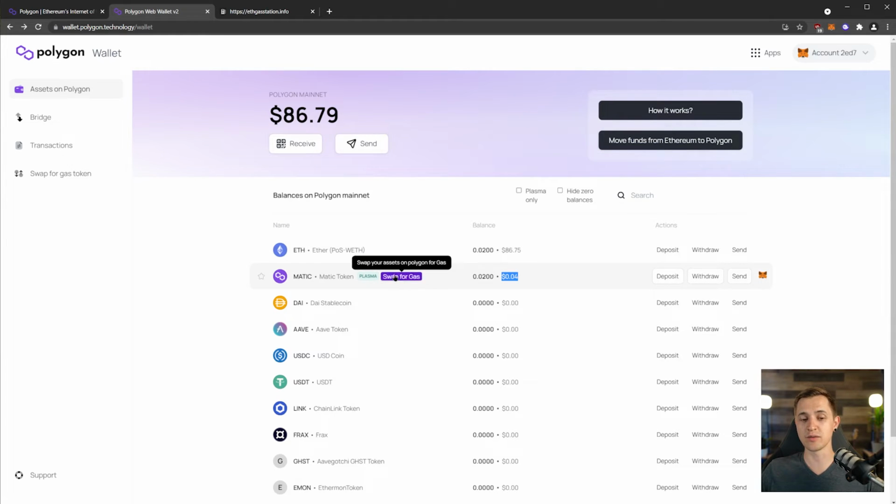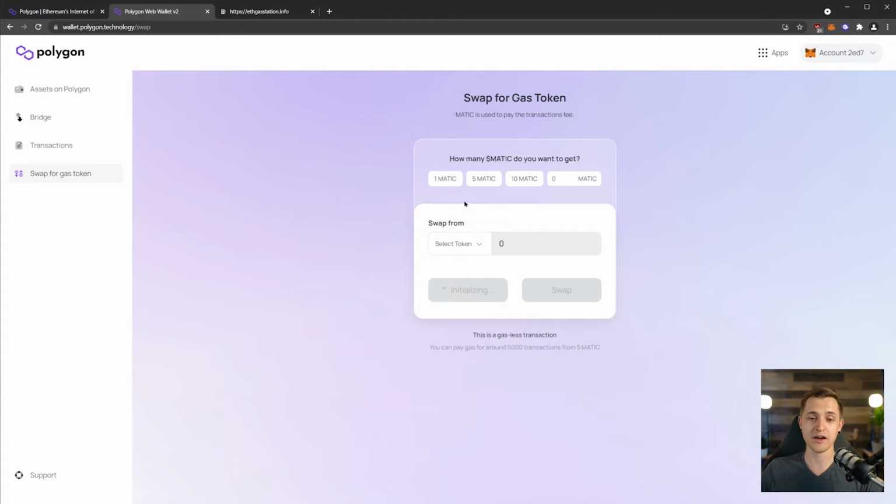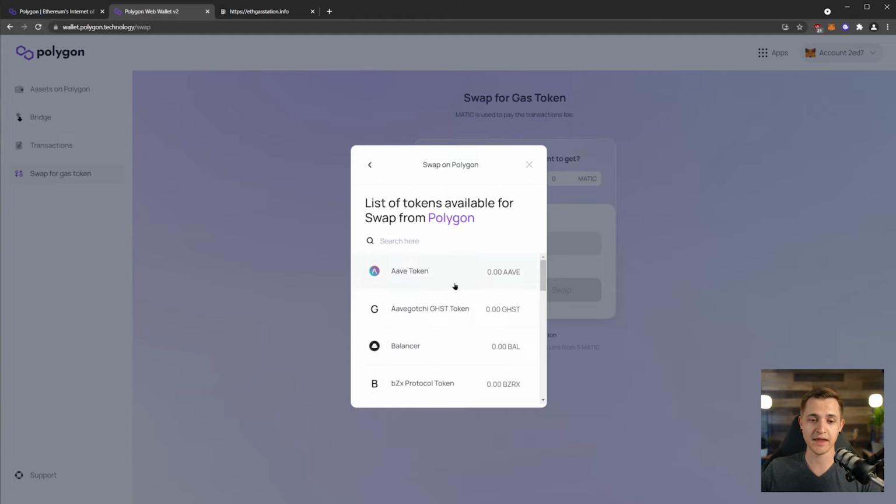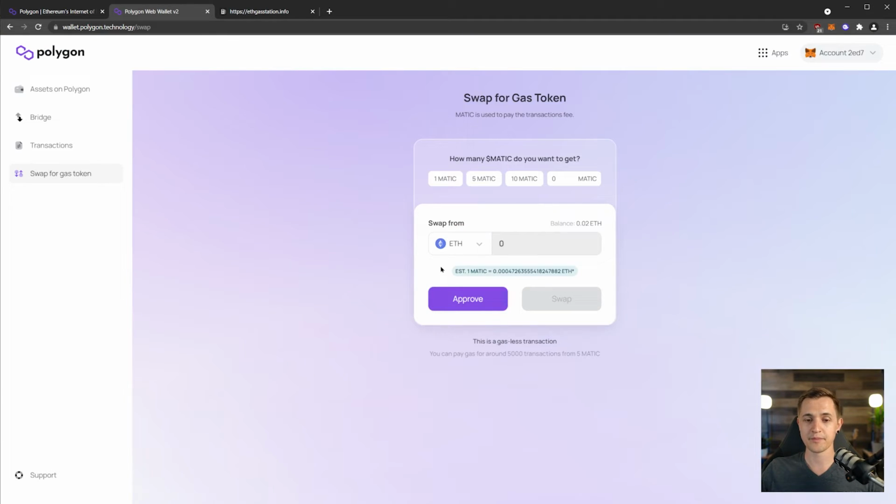But we can also, even if we didn't have any Matic, we could still come in here and swap for gas, which is really convenient because this is a gasless transaction. So if I were to go in here and type in ETH, I could transfer some of my ETH into Matic very easily without having Matic in there. So that is a really neat feature. And when you want to onboard new users, that's very important that they already have a little bit in their wallet so that they can do things with gas.